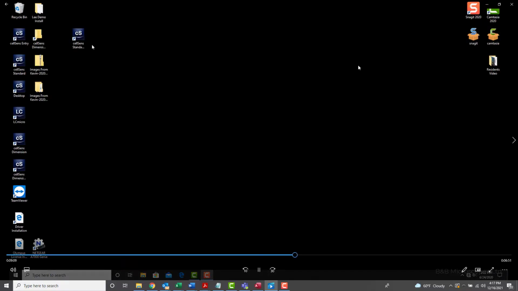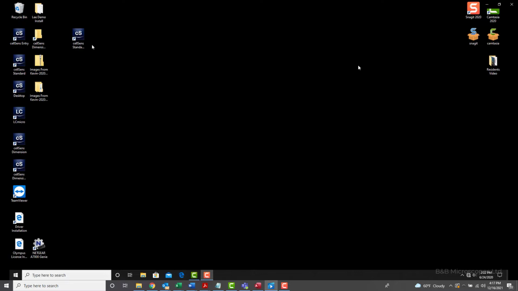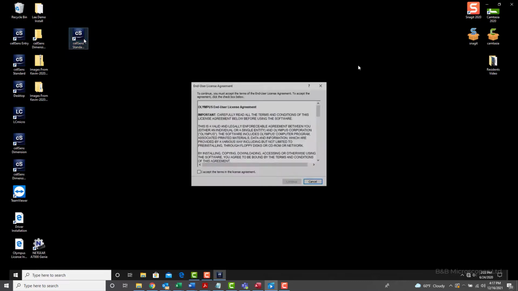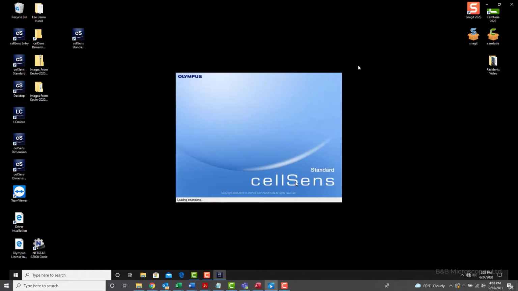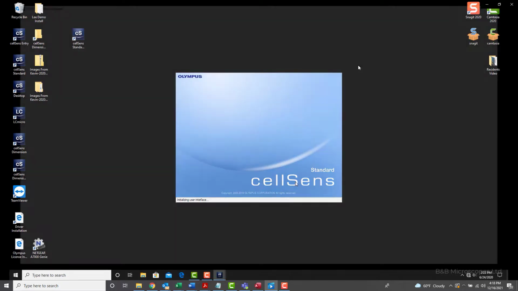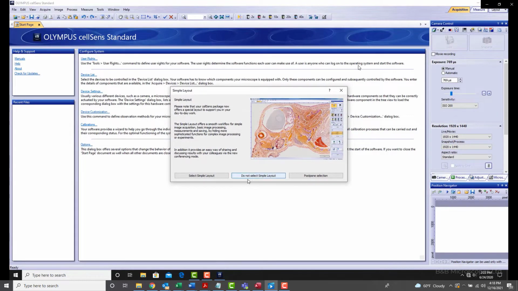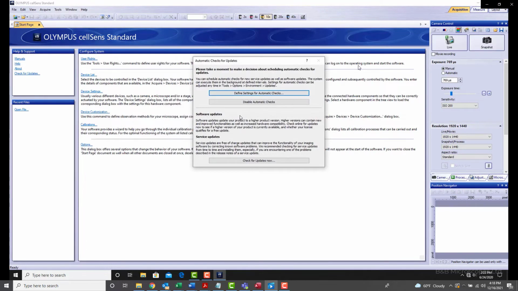To use most of the Olympus cameras found on the Olympus BX microscopes, we will use the cellSens Standard software. The first time that you open this software, you will need to accept the user license agreement, and in most cases you will also have to select the type of user. In most cases you will select the power user. In this case we will not see that screen. But once we get in here, we do not want to select the simple layout. We would like to have full control. And we'll disable automatic checks.